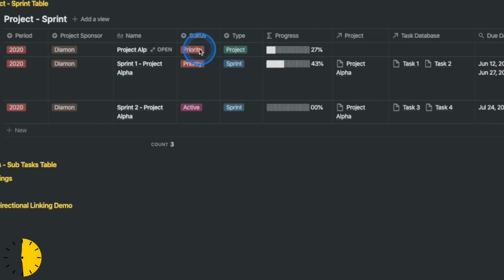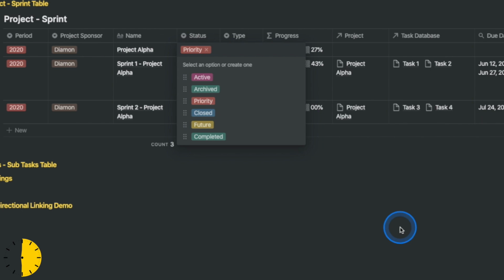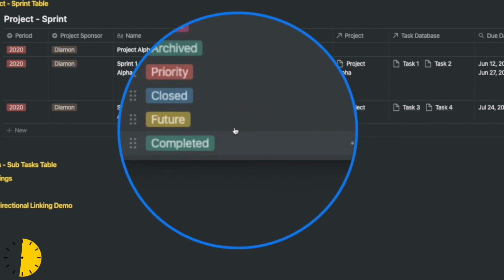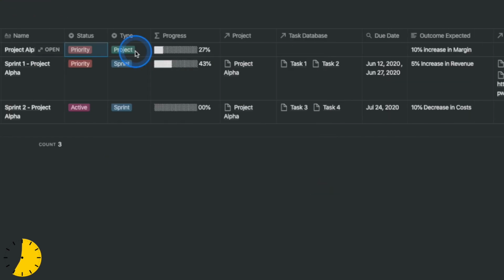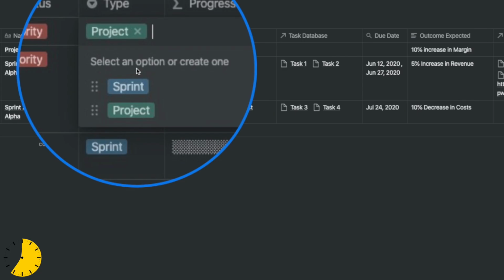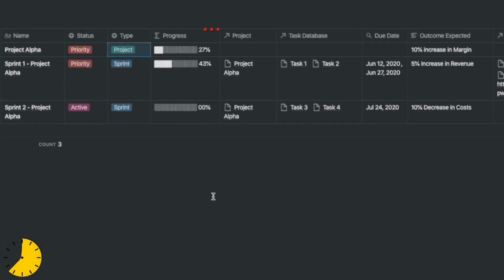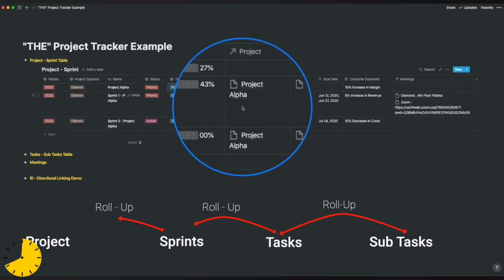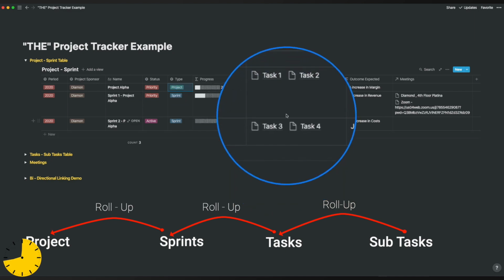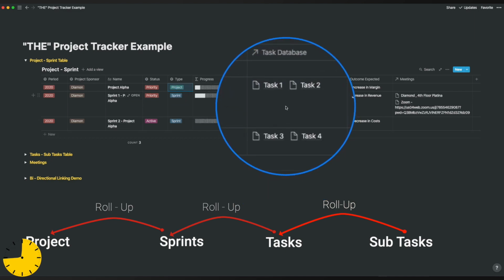The status column indicates whether your project or sprint is a priority, is active, is in the future, it's closed, it's completed, or archived. The type is a project or a sprint. The progress is the progress of the project or the sprint. In cases of sprint, you can see that the sprints are linked back to Project Alpha. You can also see that sprints are downward linked to specific tasks.